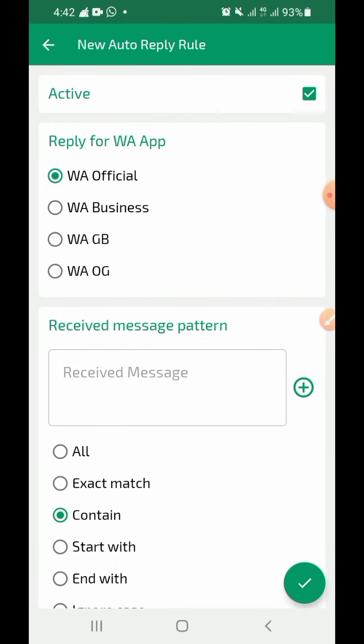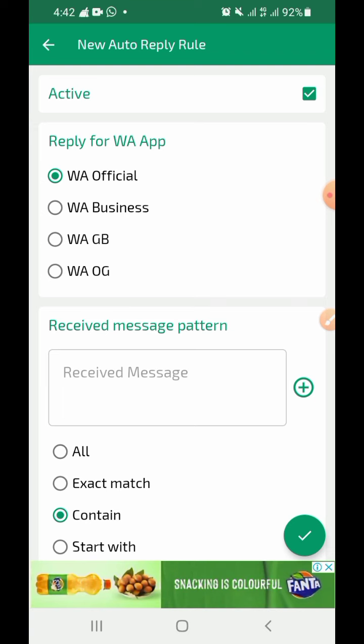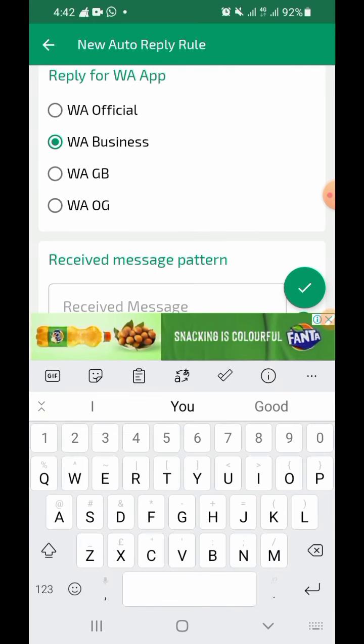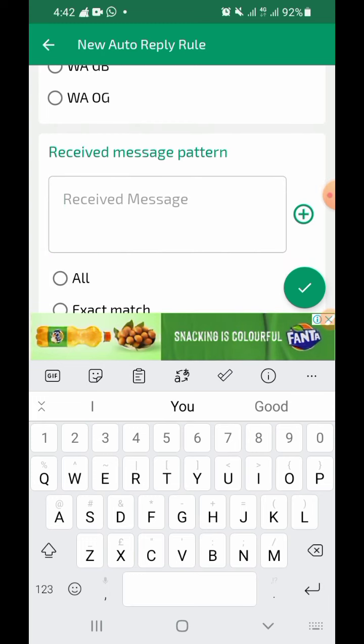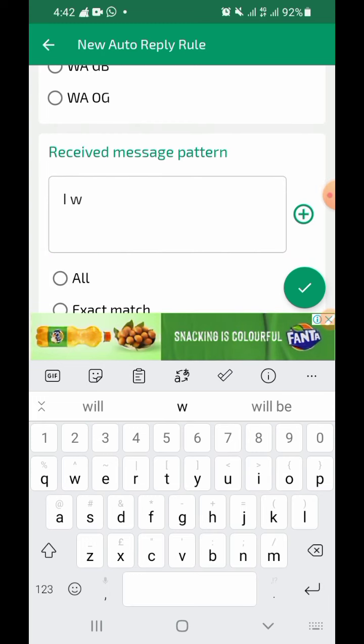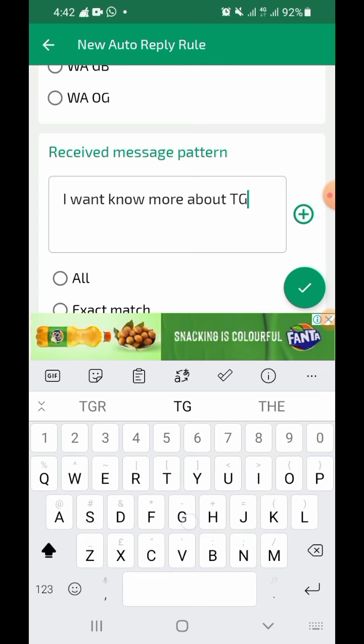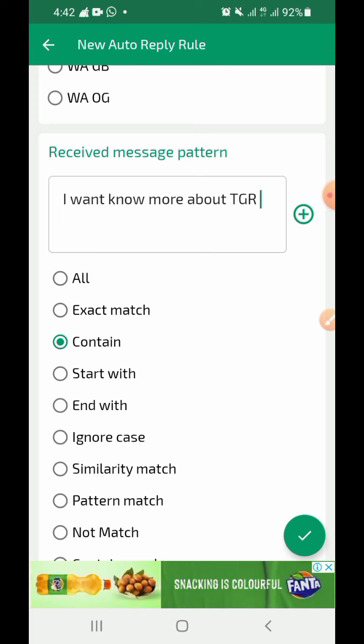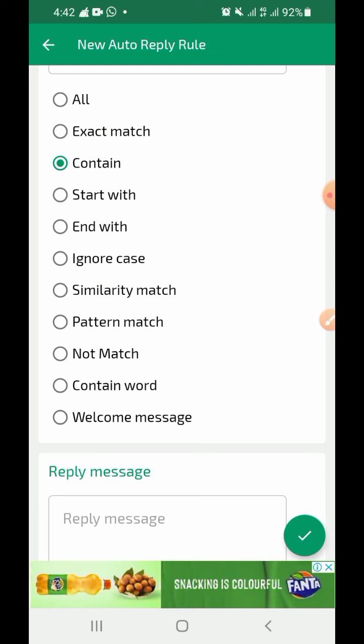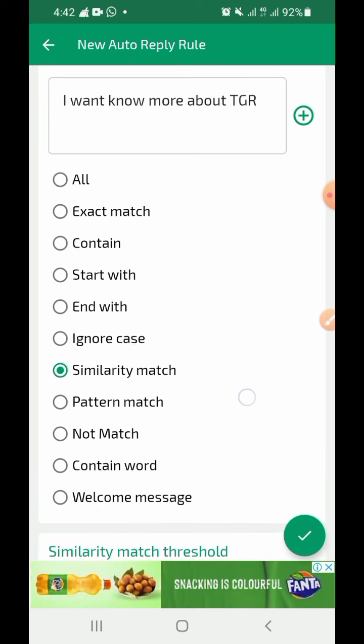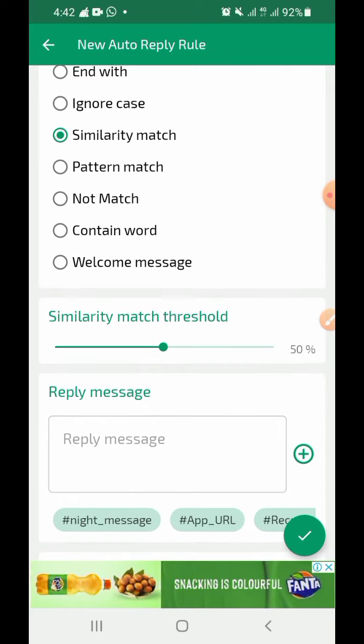Then it tells you new auto reply rules. Now, is it for official WhatsApp, business WhatsApp? I want to do my business WhatsApp. Then what is the message that they would see before the reply comes? Let's say I want to know more about TGR. Can you see? So once they type I want to know more, I'll not use contain, I'll use, like I told you, similarity match, so that in case there's other information that comes with it. So similarity match 50 threshold is okay.